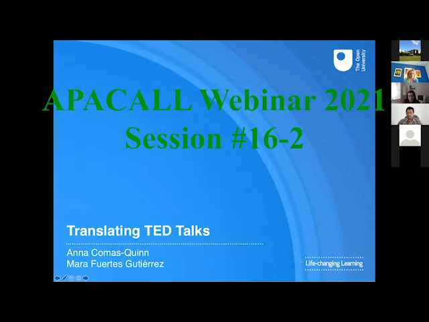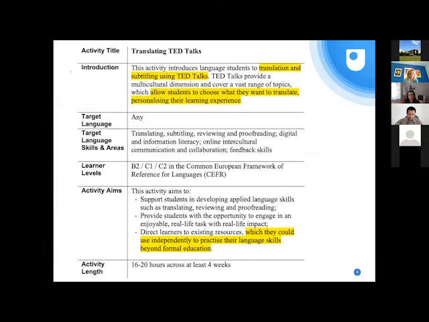I just wanted to present this activity that I created with a colleague, Mara Fuertes Gutierrez, and the activity is about translating TED Talks. The main aim of the activity is to introduce language students to translation and subtitling using TED Talks. Also to allow them to choose what they want to translate, to personalize their learning, and to introduce them to an activity that they can continue to engage with beyond their formal education.